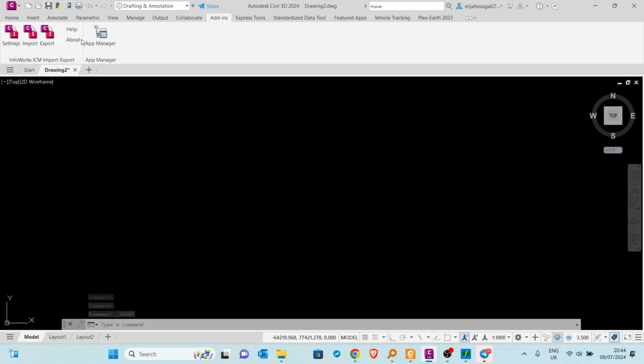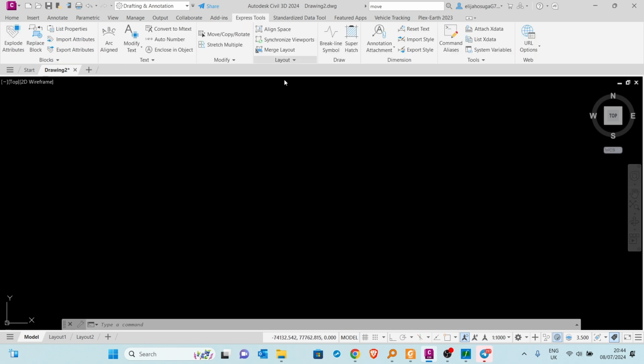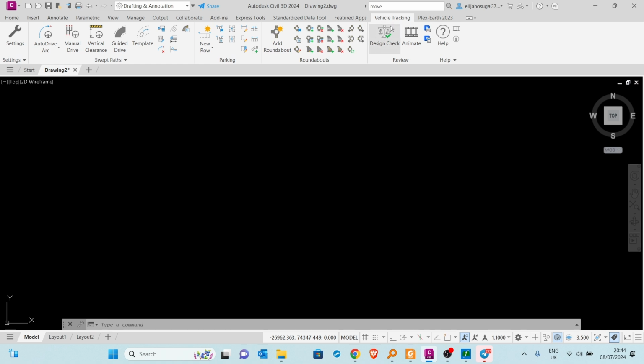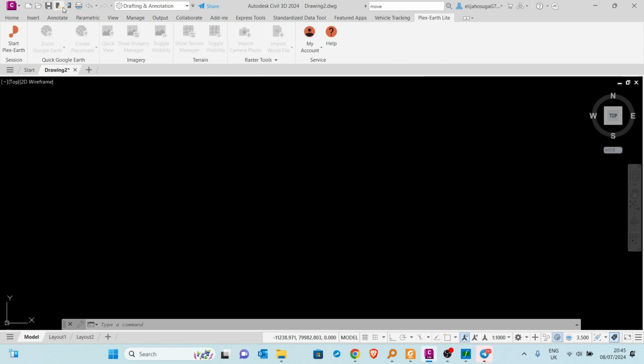Add-ins. This is the add-ins that we were talking about, the apps. Express tools, for example, let you take text that you've written in one straight line and show it in an arc. Then there are standardized tools that perform various functions, and other apps that you can also bring in. This is something that I brought in. This is a tab that you probably do not have. It allows you to create things such as parking layouts, and to do simulations of drive-throughs. You can animate that.